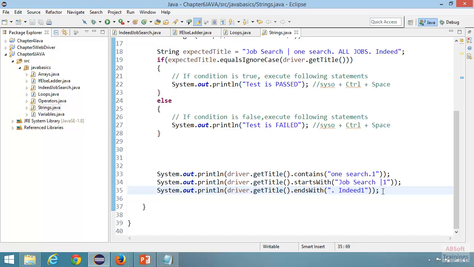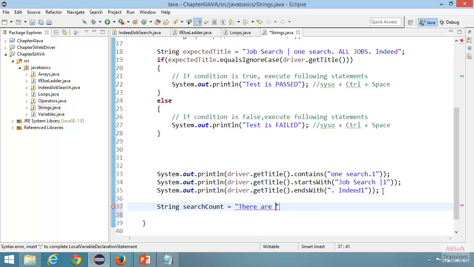Let's say that you have a string like this, string search count, and the string is "There are 280 results." And from this string, you want to get the number 280 and then do some processing. How do you get the number? To get the actual number, there are a number of actions you need to do.